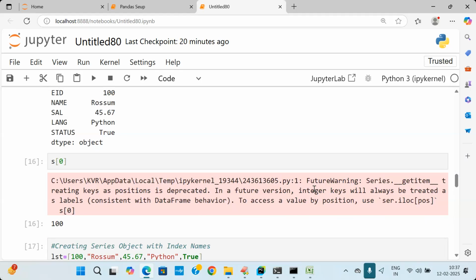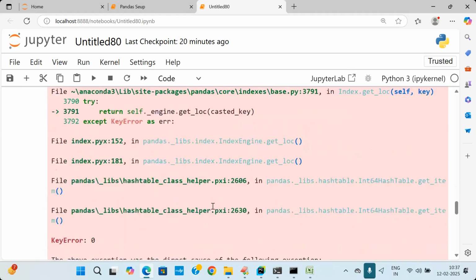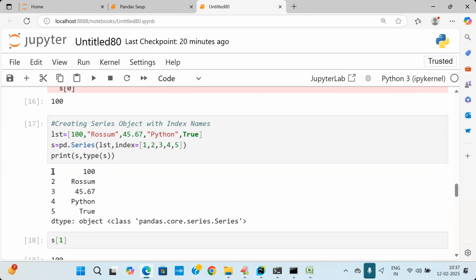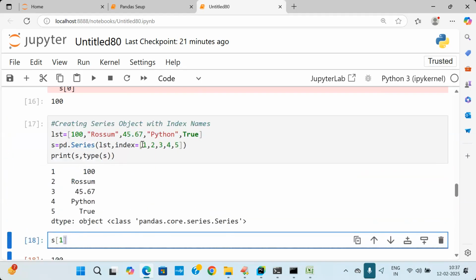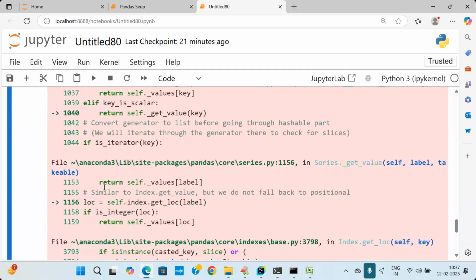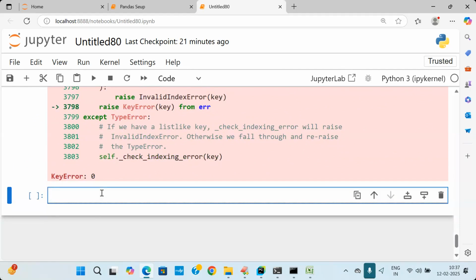That is the point. So in which case does the problem come? When you take your own series and give your own indices in the form of numerics like 1, 2, 3, 4, 5, when you say S of 1, it will take the present index value only. When you write S of 0, the old default indices will not be covered. It will be taken as a key error only. So the future warning and this key error are saying: don't depend on default indices. Always try to give your own indices.